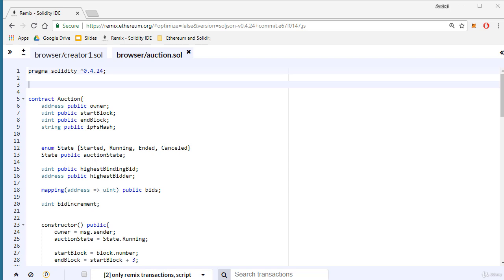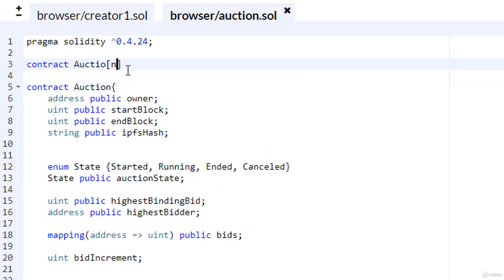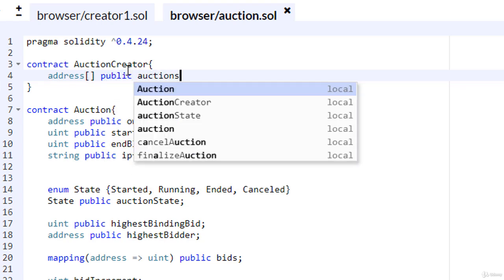In this lecture, we'll create another contract named AuctionCreator that has a function which, when called, will deploy a new instance of the Auction contract. So, contract AuctionCreator, and here we have a dynamic array of type address that holds the addresses of each deployed auction. So address[] public auctions.